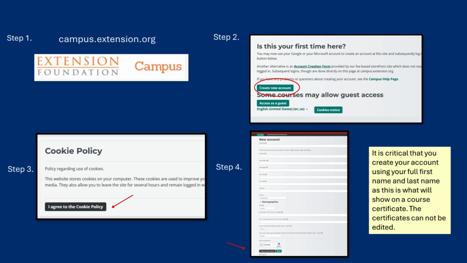It is critical that you create your account using your full first name and last name, as this is what will show on a course certificate. The certificates cannot be edited. When creating your account, use an email and password that is familiar to you and document it for future use. Note: the system will only recognize the characters used to create the account.